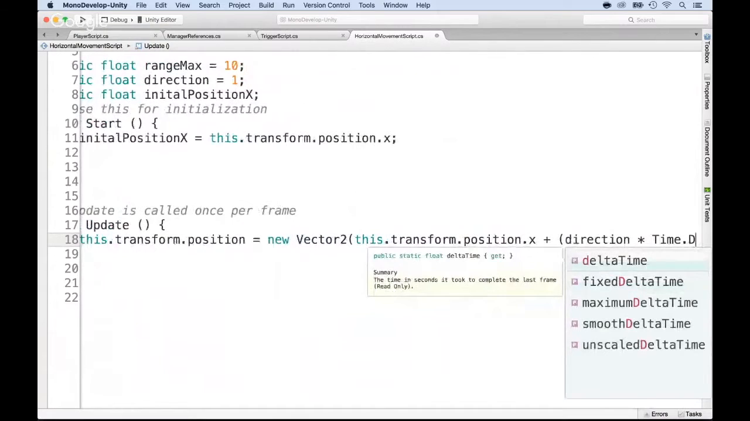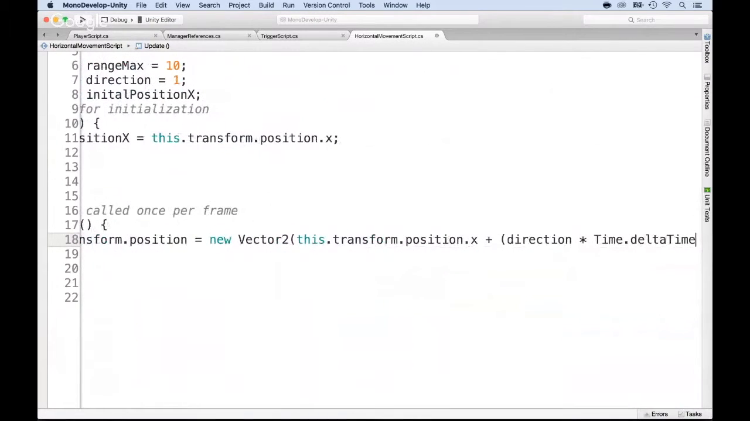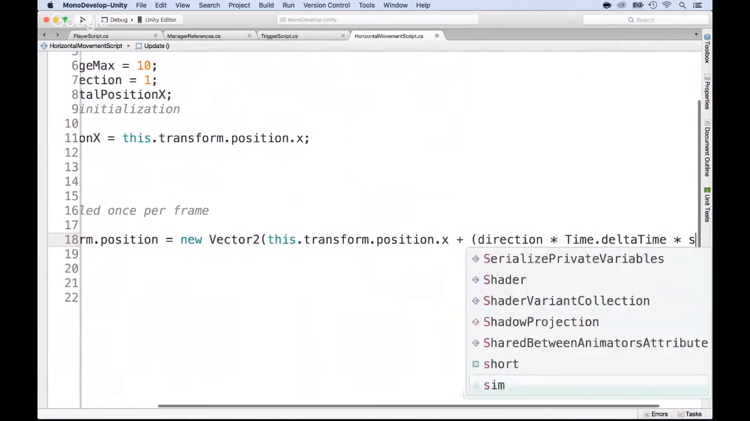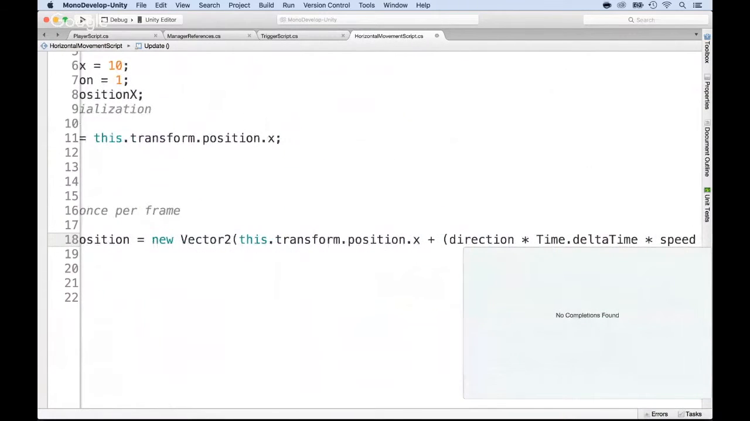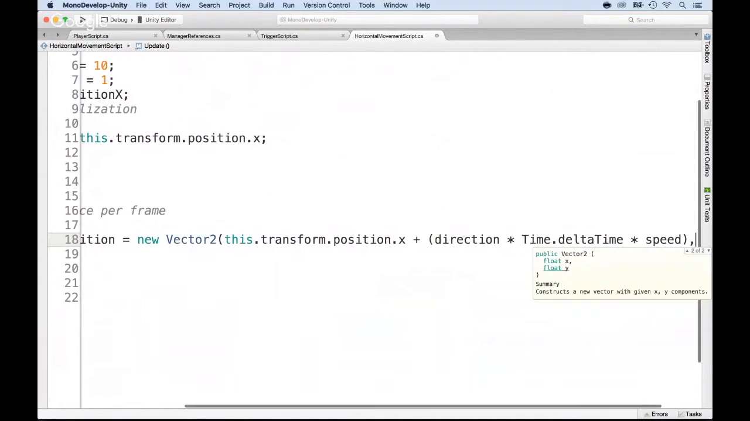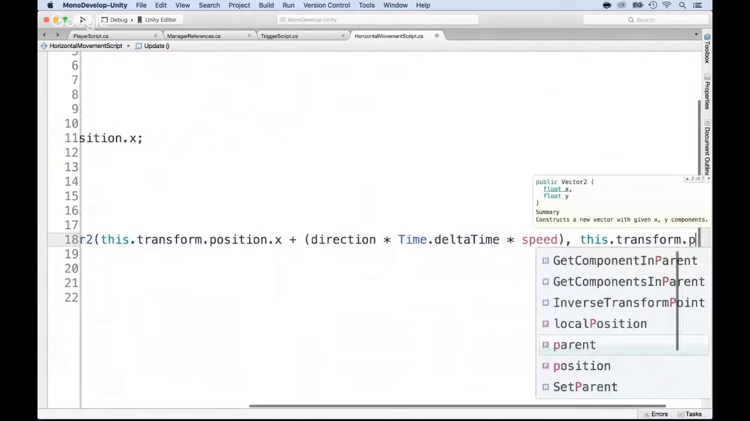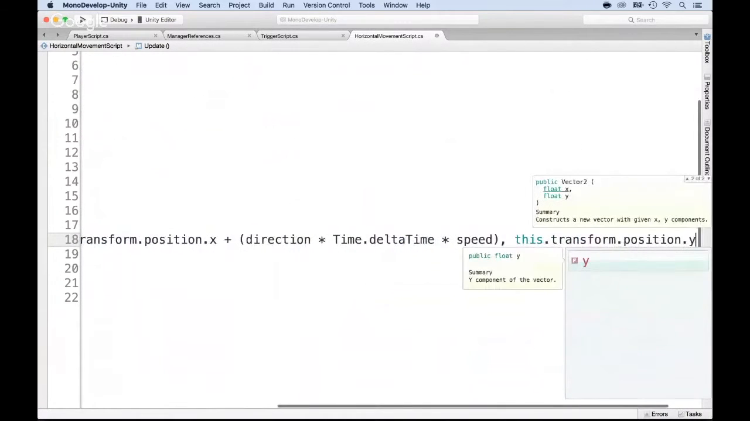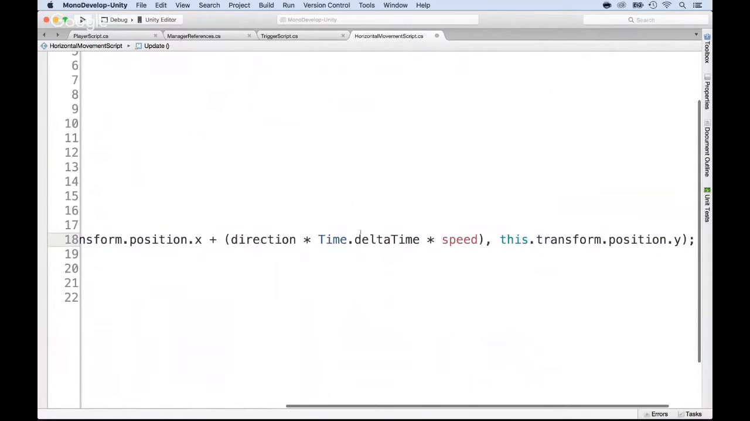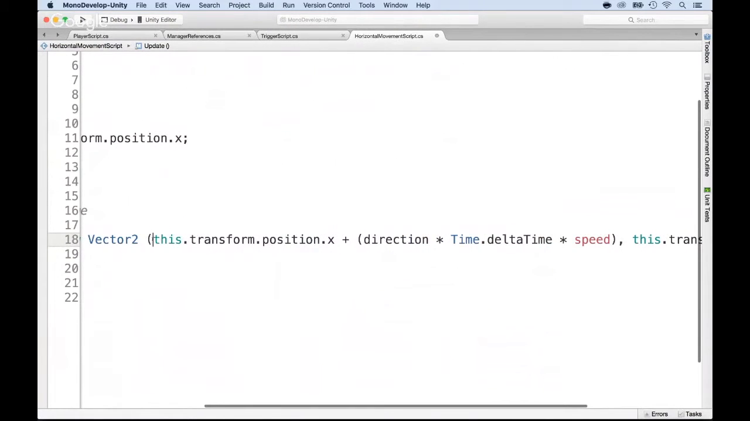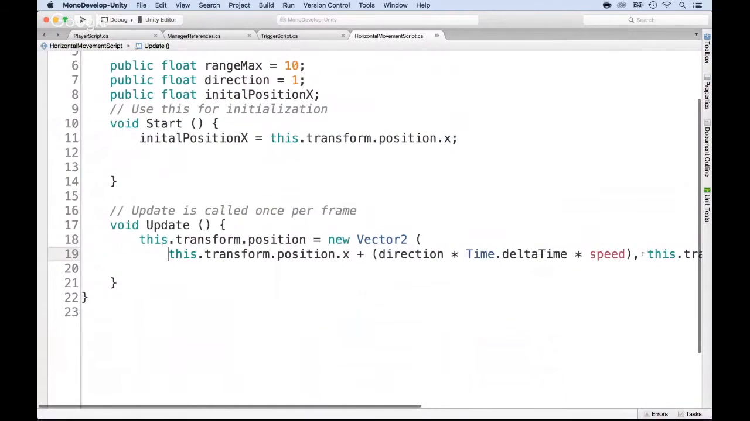So we have the delta at which it's moving times the speed. So we're going to add a speed that we don't have yet. Okay, and then the y-axis won't move, so it's just this.transform.position.y. Now let me press enter here so that you guys can easily see it. All right, so now we have the x and the y.